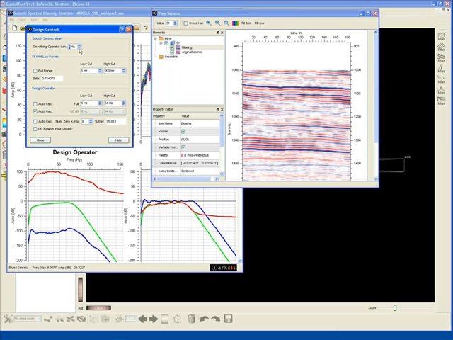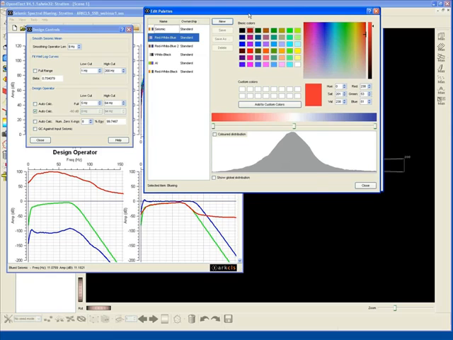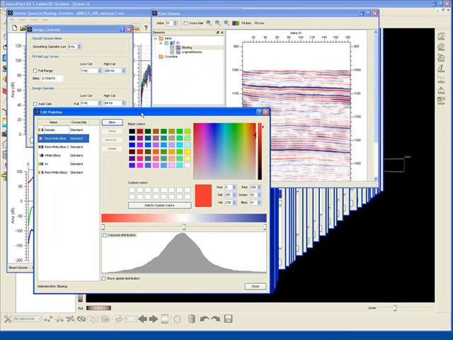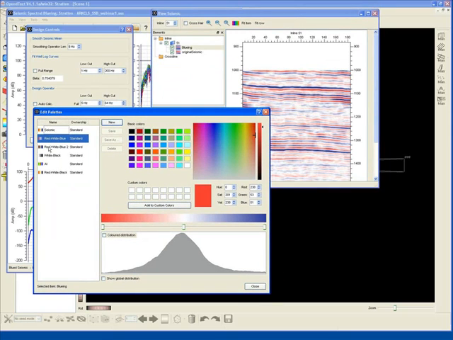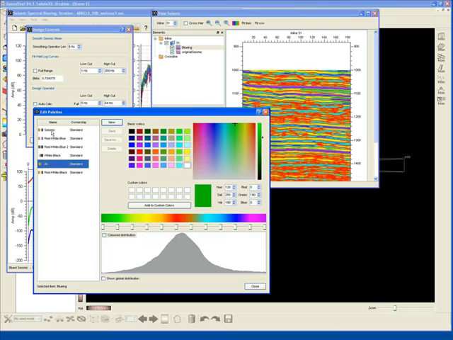There are a lot of other things that we can do. We can change the color maps that we have here. So, for instance, I can go and select the bluing item, open up the edit palette dialog, and we can quite quickly change to a different color map. This is quite a neat, powerful facility.